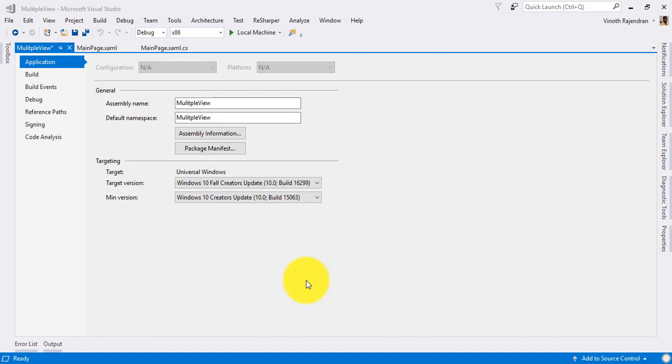In this tutorial, I'm going to explain how to use the multiple view concept in a UWP application. Multiple view is popular in Win32 applications, and most of you are aware of that. So how do we implement this feature in UWP?